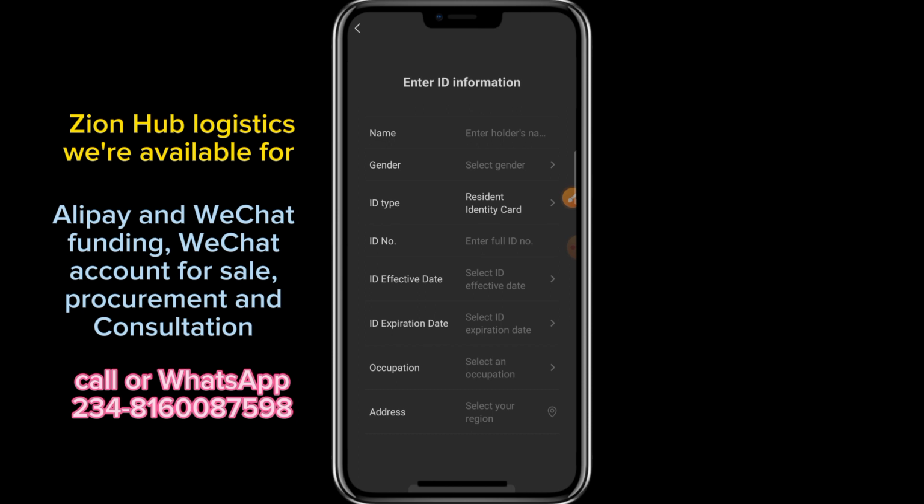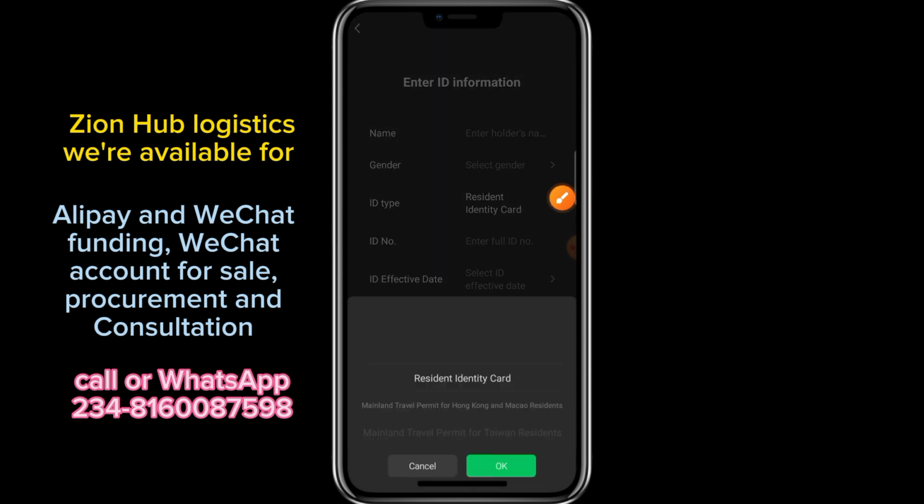Okay, so if you are a foreigner, under where we have ID type here, you are going to click on it and change it to international passport. So I've clicked on it now. These are different options that they accept in China, right? So we as foreigners are going to be using our international passport. It's not a must that you must have an international passport. You can use someone else's passport. If you stick around till the end of this video, I'm going to be showing you how you can do it successfully without having any international passport. So you want to click on OK.